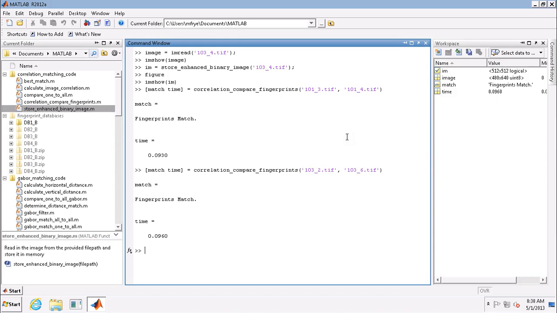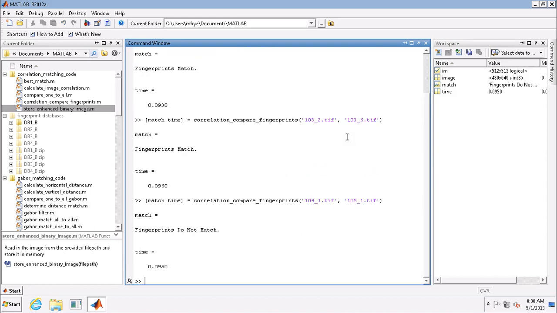For example, if we compare a print from image 4 with the print from image 5, we can see that it says the fingerprints do not match. Another example would include matching the print in image 4 to possibly one in image 6. And you see once again that they do not match.